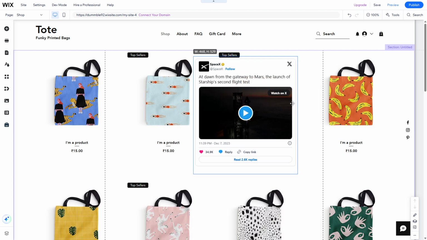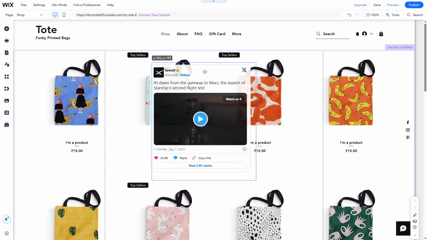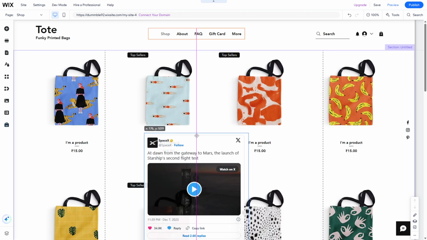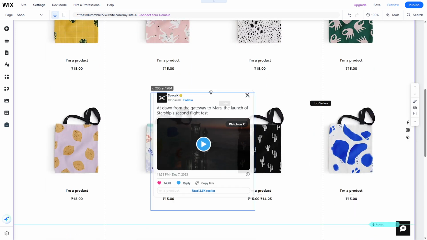With these steps, your Twitter content is now part of your Wix site, ready to engage your visitors. This integration not only keeps your site dynamic, but also keeps your audience connected with your latest updates and tweets.